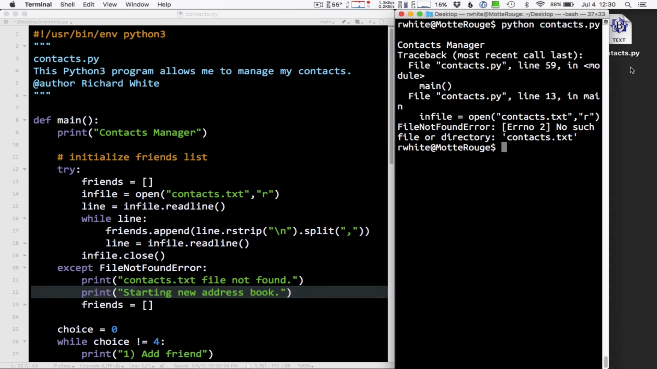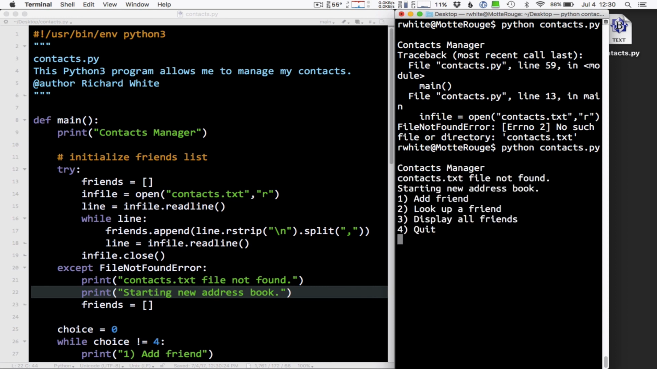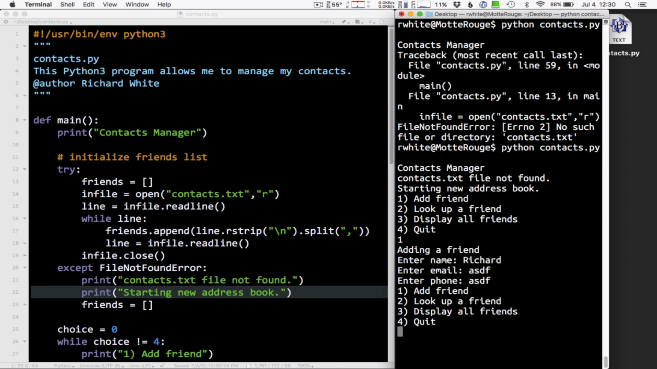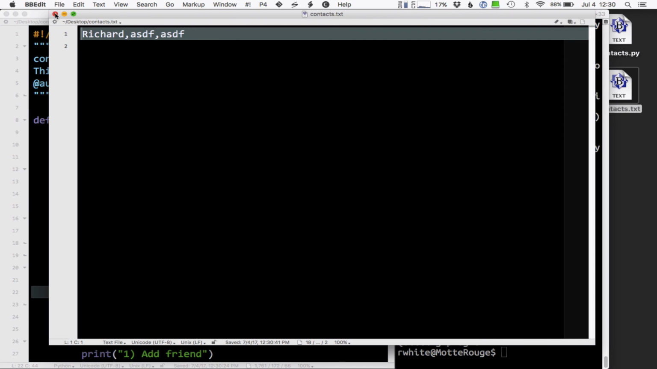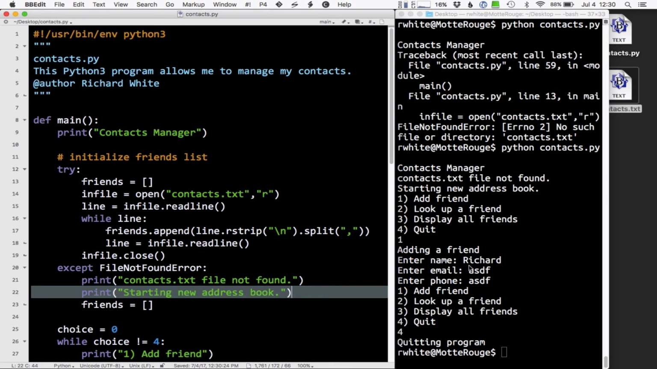Now I don't have that file there. It's not there. So let me run Python. See what happens. Contacts.txt file not found. Starting new address book. Add a friend. Richard. Looking very good. If I quit, that contacts.txt file is maintained there, and now we're all set to go. This is working just as it should.